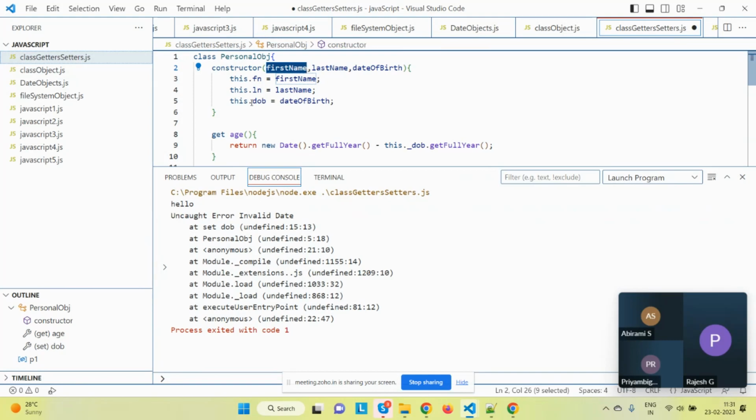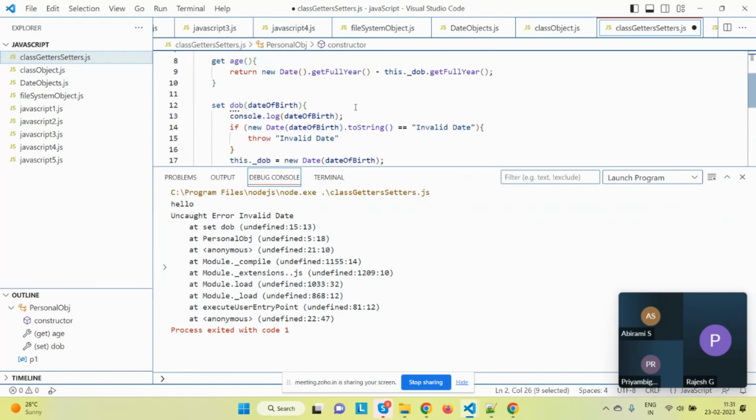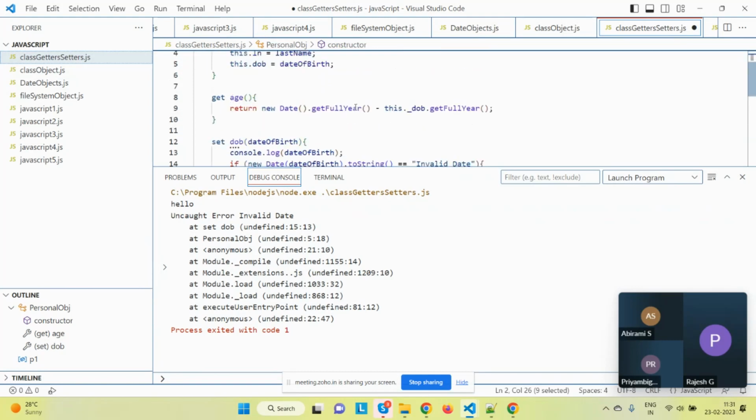So expand this DOB object differently and then see how you can manage it. Okay.